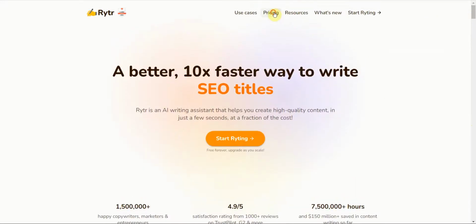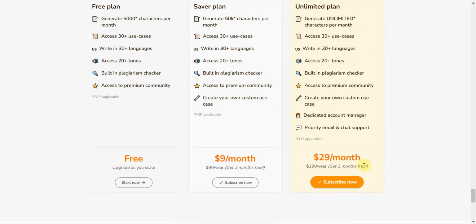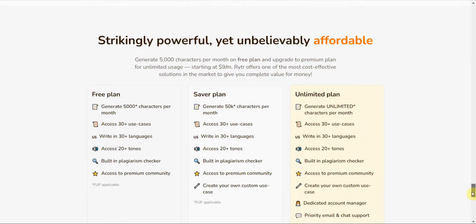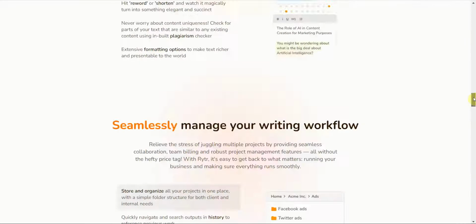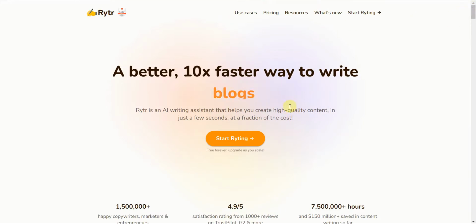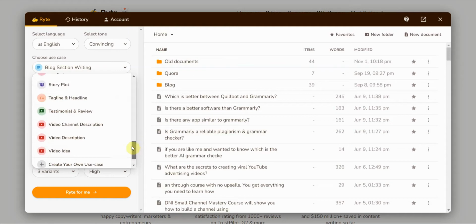Where's the pricing? Oh, here it is. It comes out to be, for the unlimited plan, about $30 a month. Now, they do have a $9 a month plan that you can use, but I highly recommend you go with the $30 and get the unlimited because it's so useful. Right? It's very, very useful, very handy, and you can use it to write many different pieces.